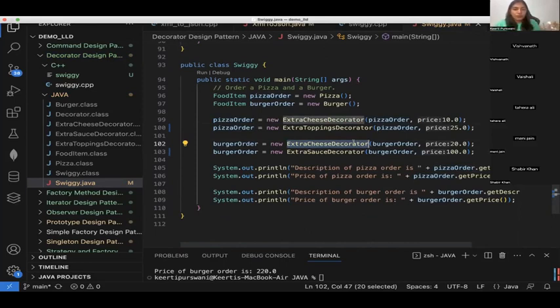Kirti, how many objects are going to get created in this case, as in when we are adding extra cheese, extra topping onto pizza? So first I have created a pizza, right? My base class, base object. Then I am adding extra cheese, so it again returns me a new object. Then I'm adding extra topping. Then it will give me another, so there will be 3 objects in this.